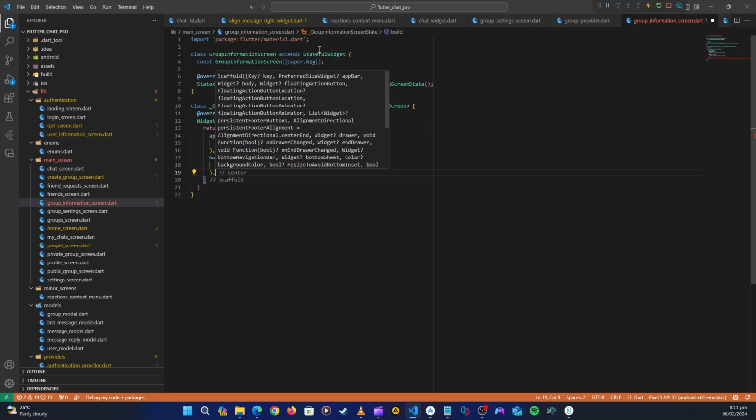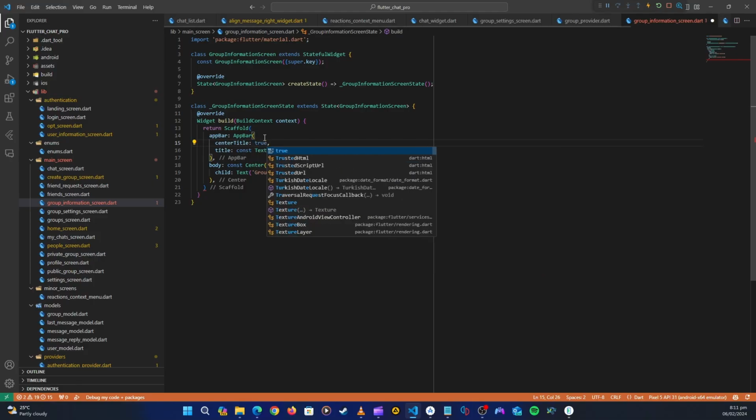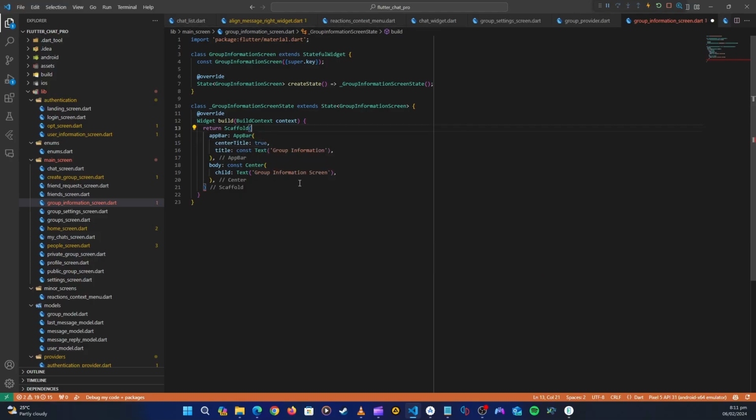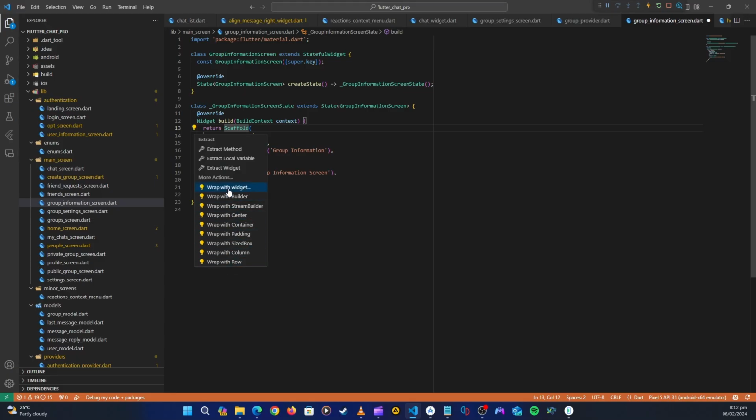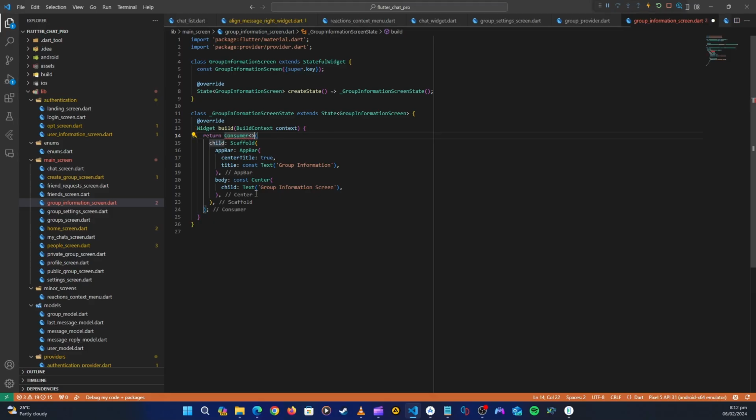So the scaffold, we're going to have an app bar with the title group information, and then let's also set center title to true. So what else do we need here? I think that's it. Let's just close that like that, and then here in the body we can return a consumer widget. We can put this scaffold inside the consumer. Okay, so let's put the cursor here and then wrap with the widget, because everything here we are going to read from the provider.